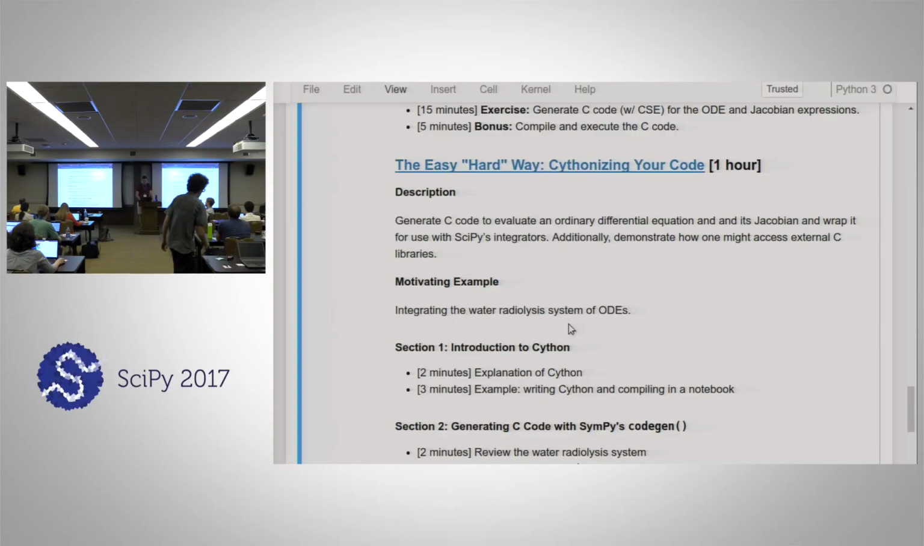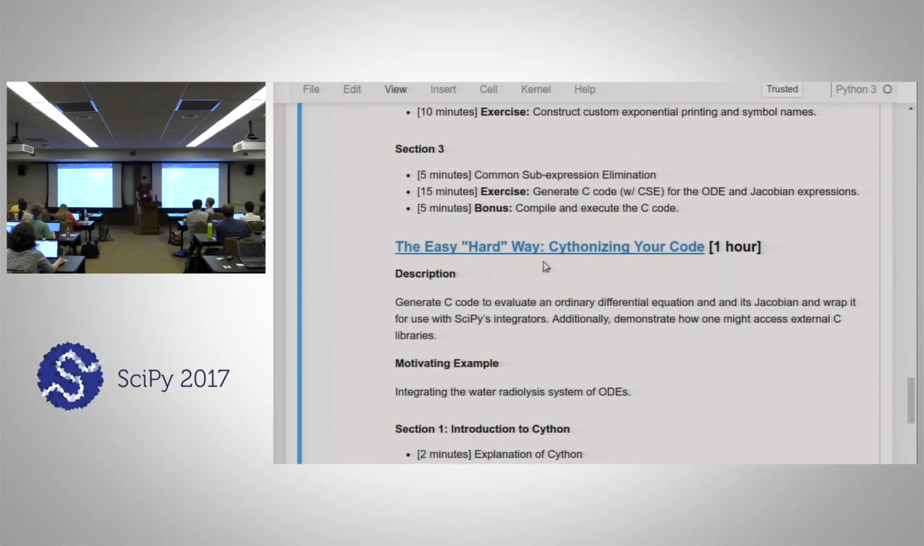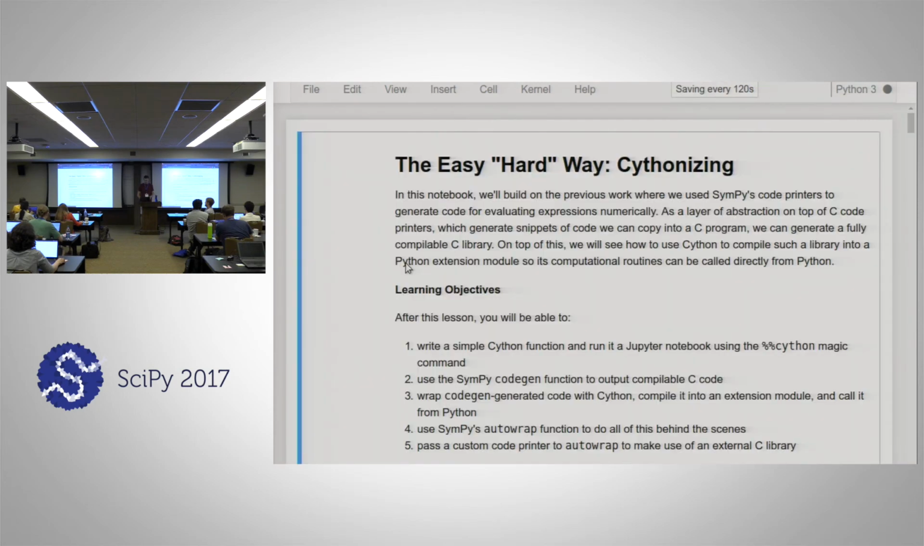This is right after the hard way, the harder way. This is the easy hard way, which I'm not sure if that's accurate or not. And everyone else finished on time. I'm not sure that I'm going to be able to finish on time.